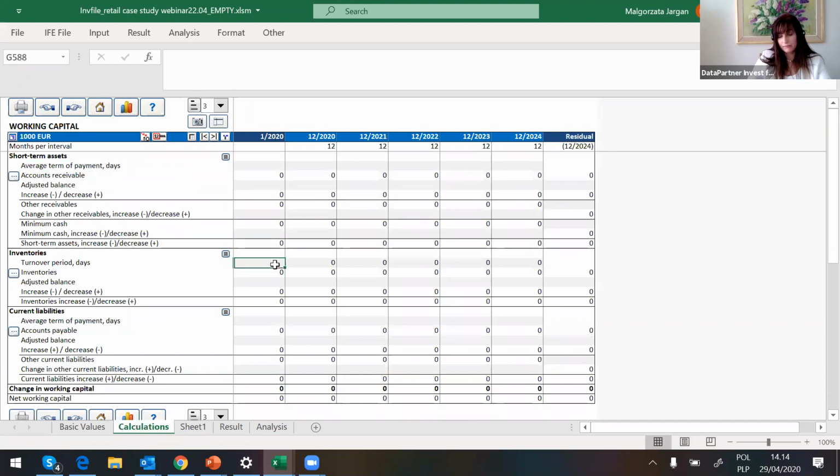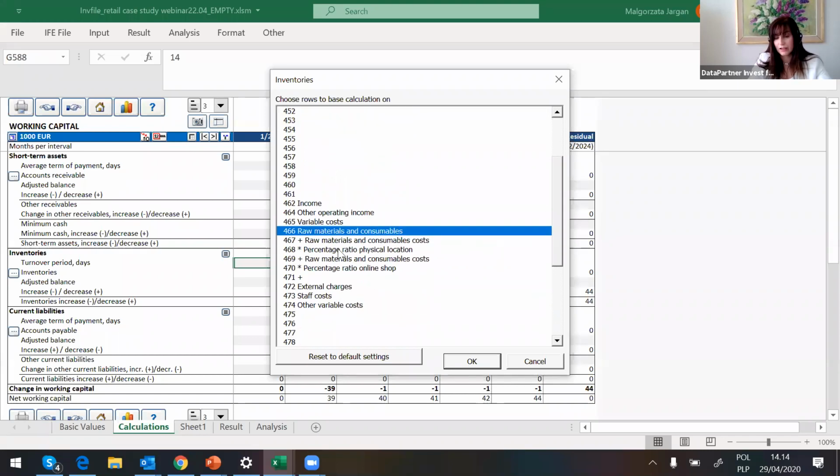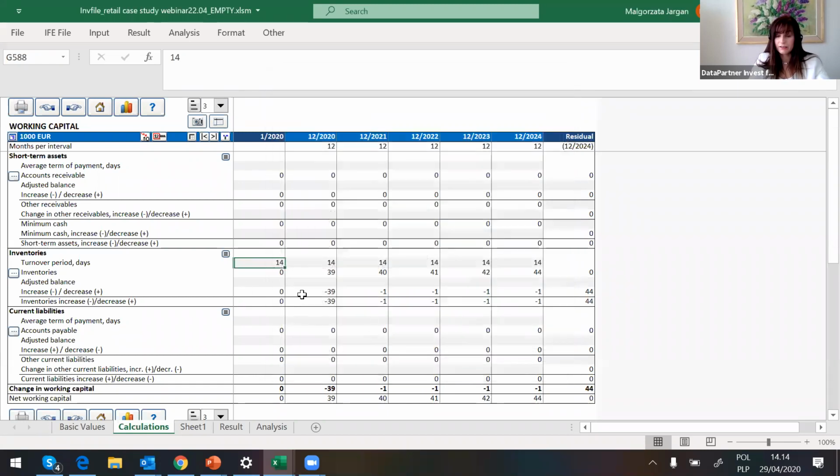We need to think, it's a store, so some inventories are a must to have. For Molly's case, it's 14 days and it's based on raw materials and consumables, so basically on our costs of goods sold. But in the software, I can also choose freely, define many turnover periods for various items and just choose it from the list. So it's very convenient. Working capital ready.